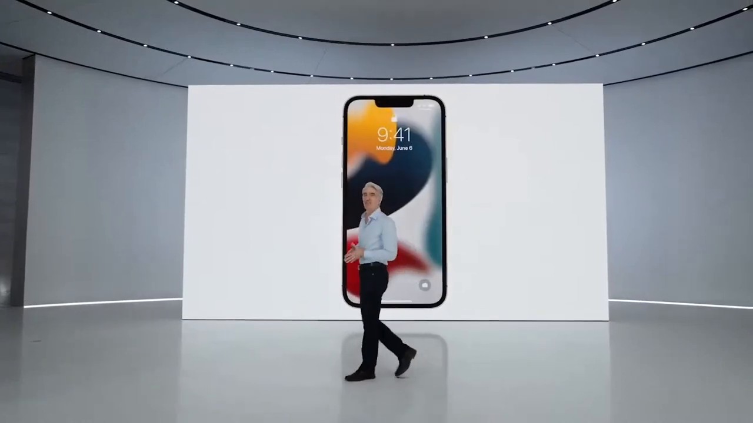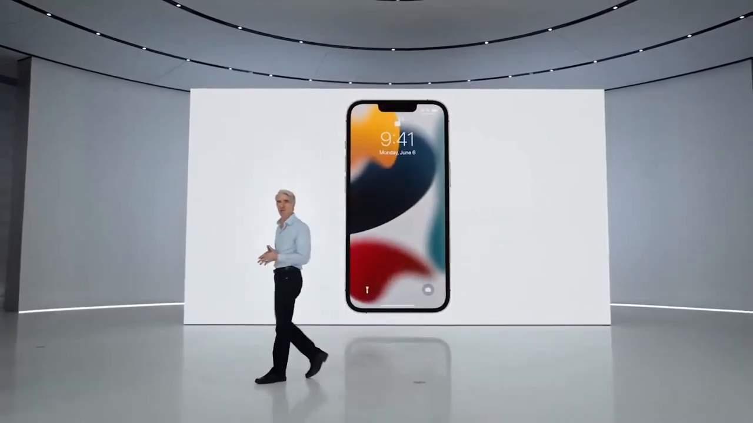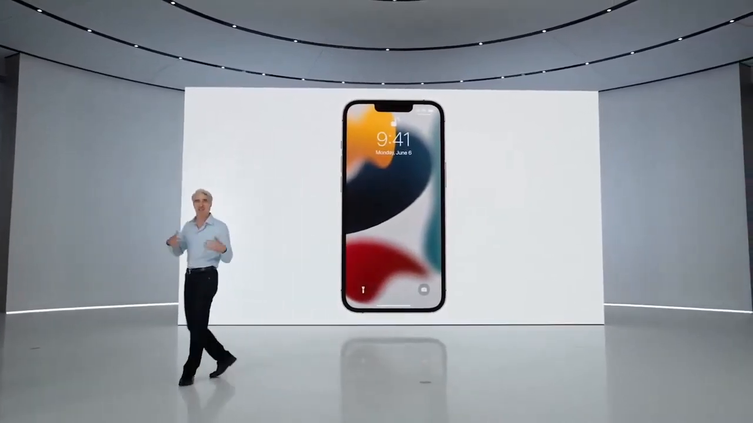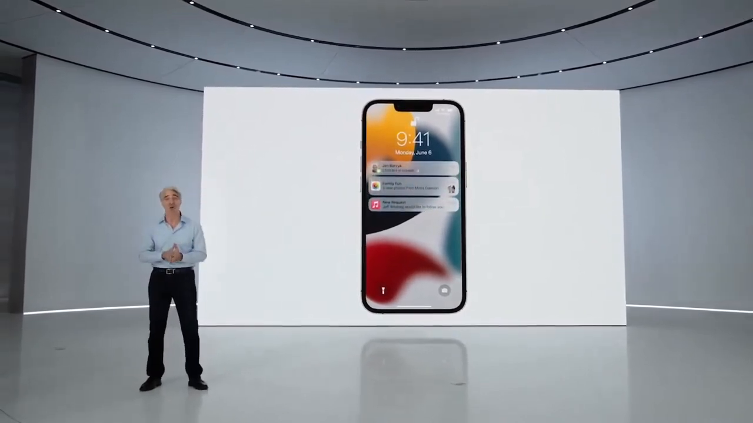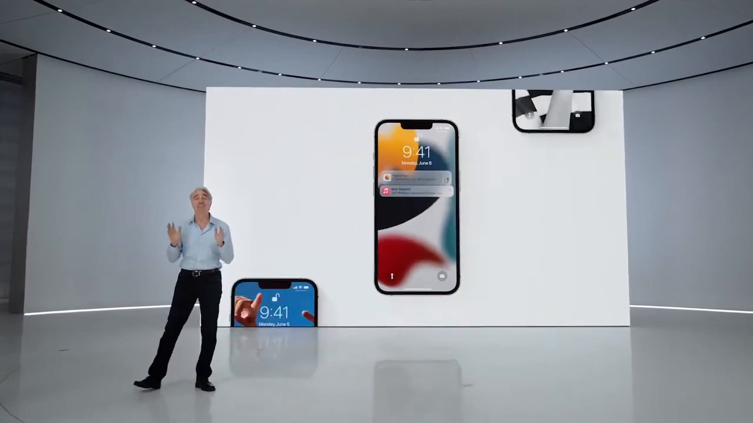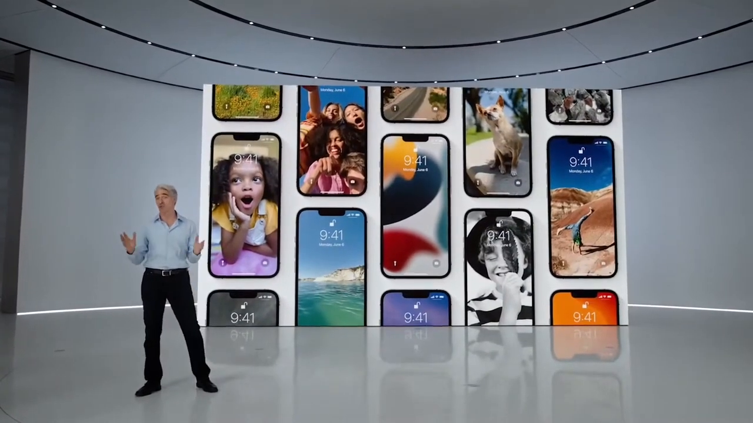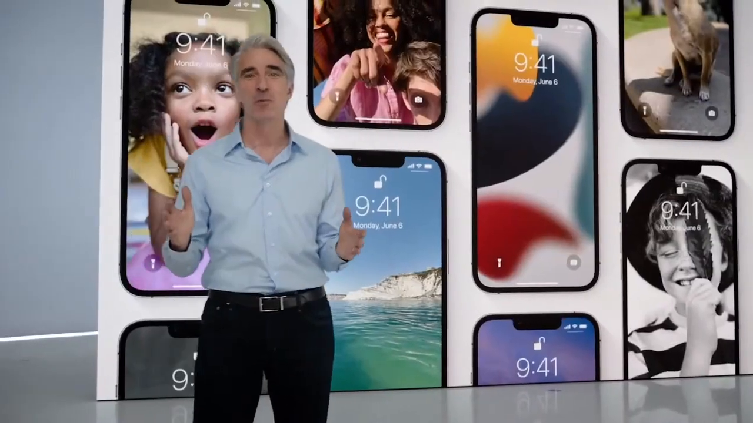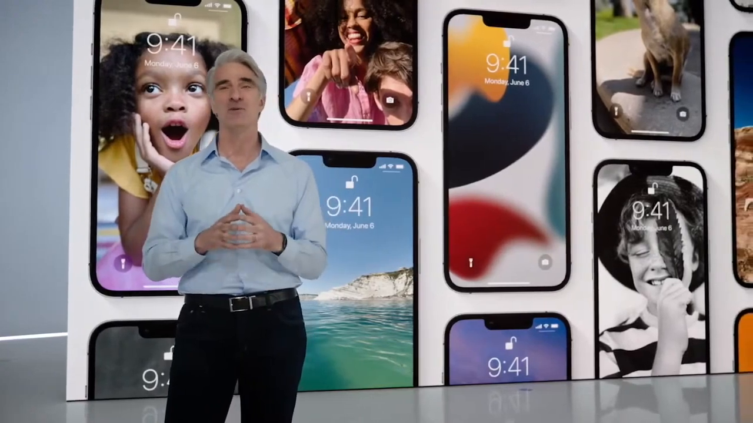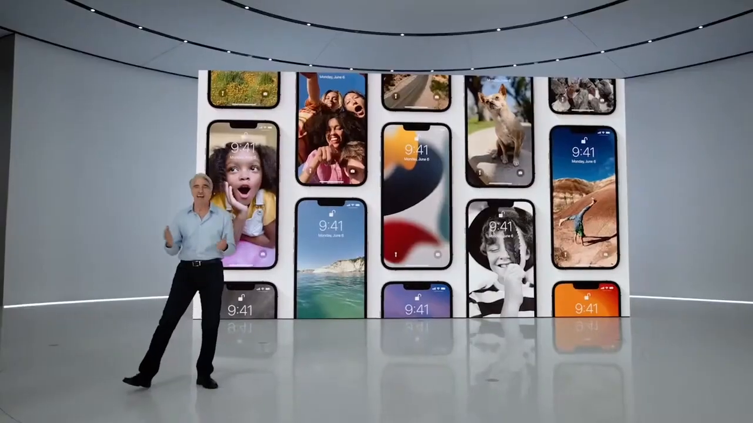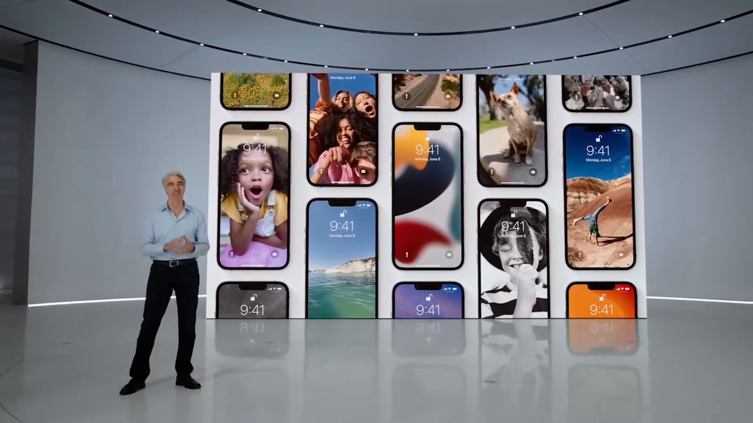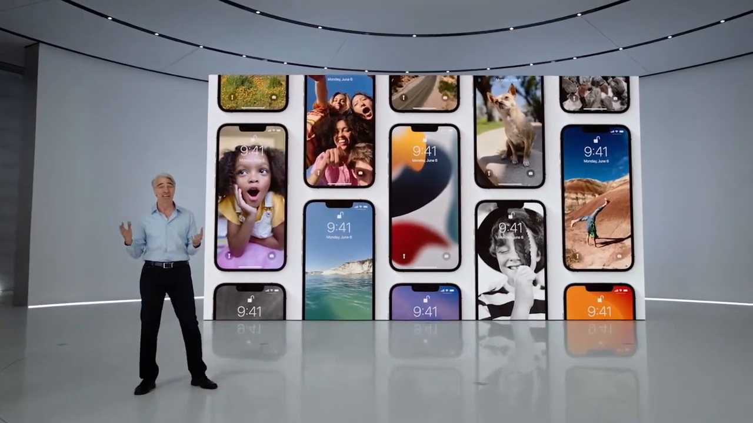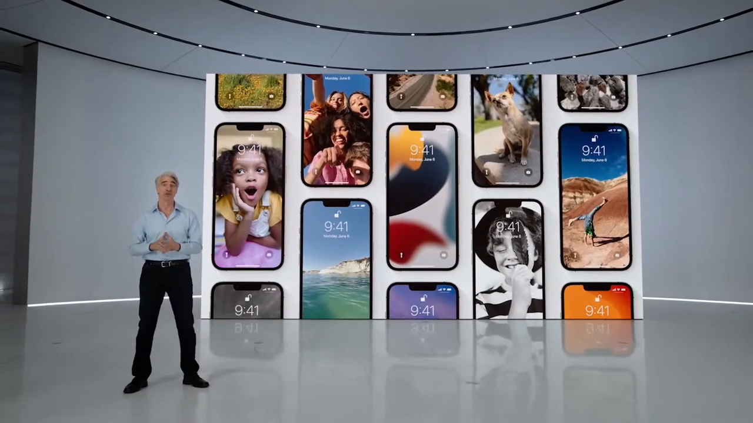The lock screen is the first thing you see every time you pick up your iPhone. It's a place where you can check the date and time, look out for key messages, and launch the camera to quickly capture the moment. And it's just as much a place for personalization, where so many of you put a photo that makes iPhone uniquely yours. In iOS 16, we're bringing the biggest update ever to the lock screen, completely reimagining how it looks and works for you. Let's take a look.